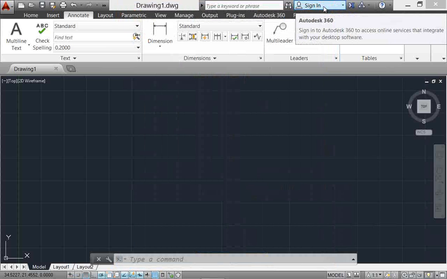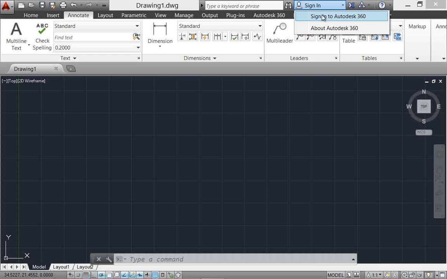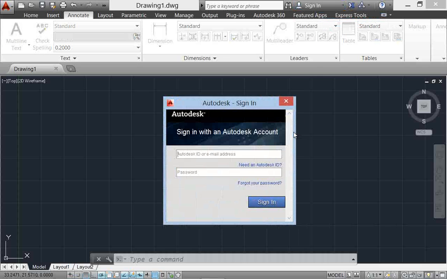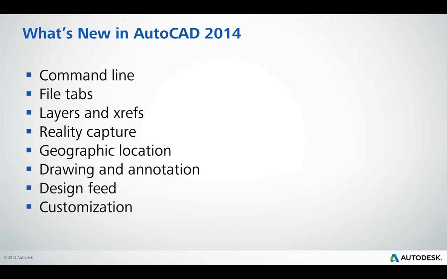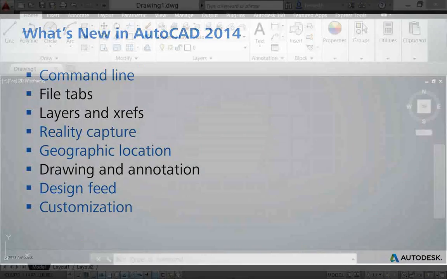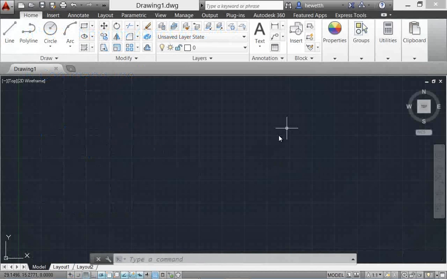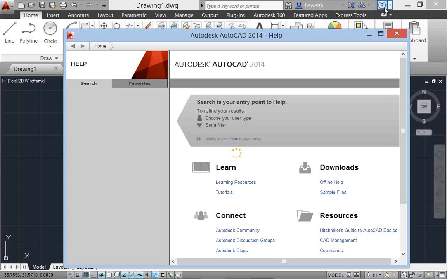AutoCAD continues its transformation into a connected design application, accessing the power of the cloud, social, and mobile. With AutoCAD 2014, you can work seamlessly across platforms, collaborate with project stakeholders, and bring the power of AutoCAD with you wherever you go. Take further advantage of the power of connection with access to command line internet search, reality capture, live map data and the geographic location functionality, integrated design feed, and exchange apps as part of the many ways to customize AutoCAD. To help you get up to speed with AutoCAD 2014, the help system offers valuable enhancements.